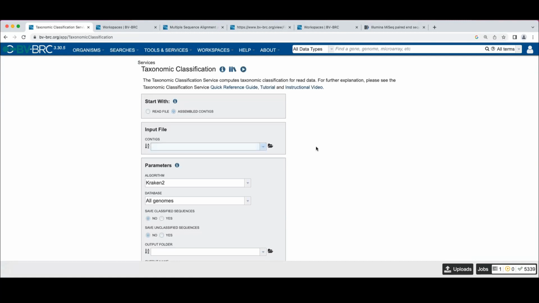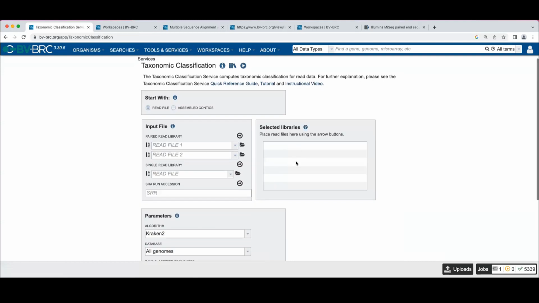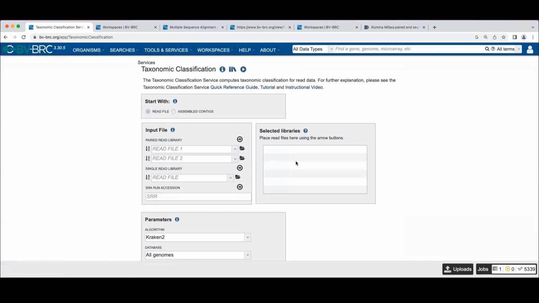Yes. Were you asking in terms of the whole genome shotgun metagenomic data versus the 16S RNA? Yeah, so you can use genome. You can also use 16S if you have it, but you can't assemble that data.